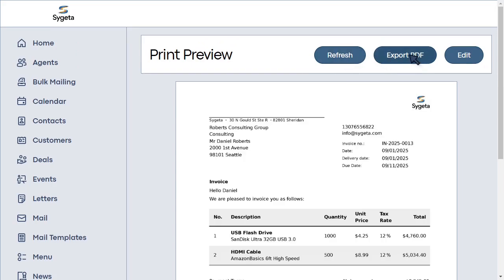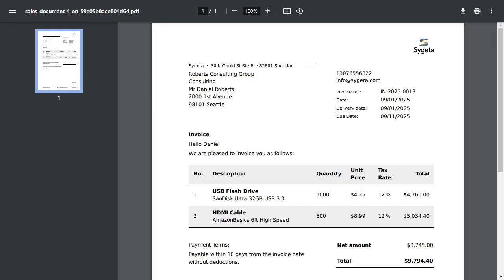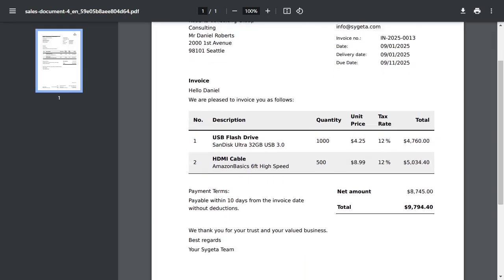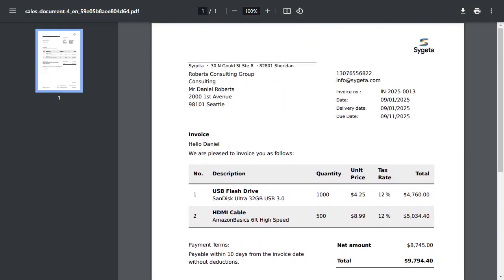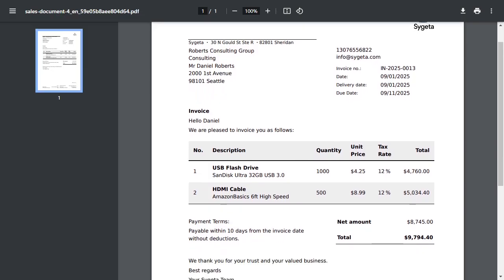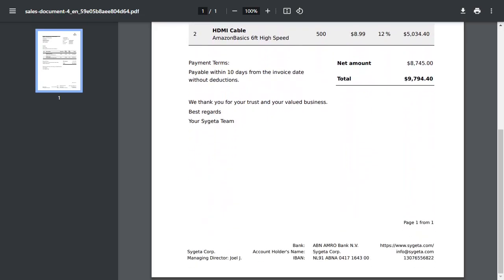Now we're going to click the Export PDF button, which will open a new browser window with the generated PDF. From there, you can directly print the document or download it to send via email. With this exceptional, highly professional design, the likelihood that your customers will pay your invoice on time is significantly higher compared to using your own custom-designed PDF.